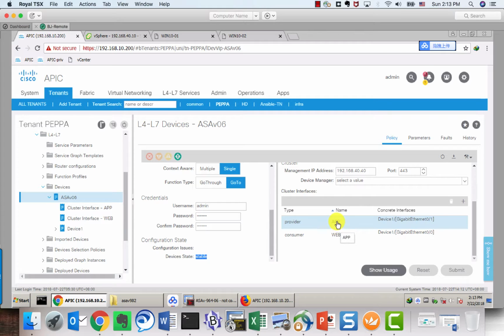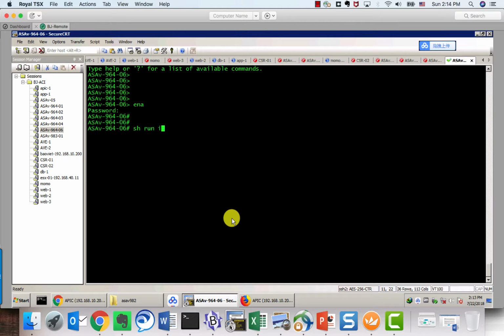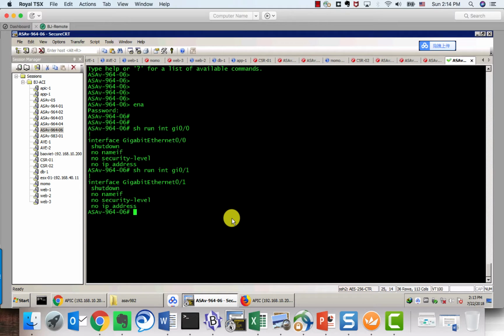We have the name app. So the interface name app will be programmed to the ASA later on when we apply the service graph, and the consumer is the web, which means from the web we connect to the app. So the interface for the consumer on the outside is 0/0, and for the inside is 0/1. Okay, so if you click here and you go back to the firewall and you show run interface 0/0, you see there's no configuration at all, right? And it's the same for 0/1. You don't see any configuration.